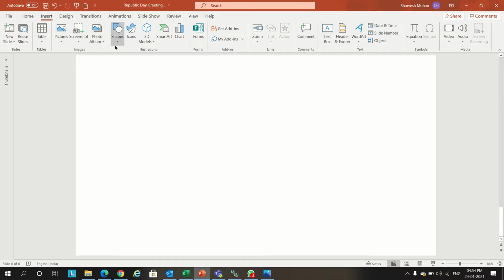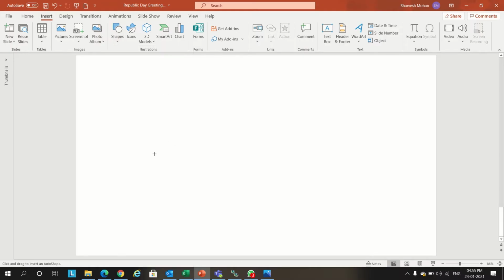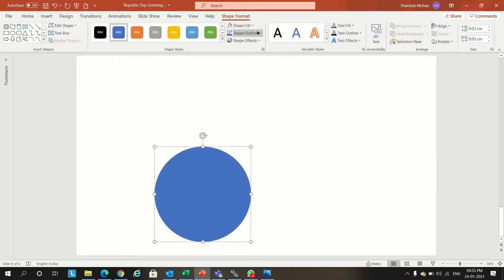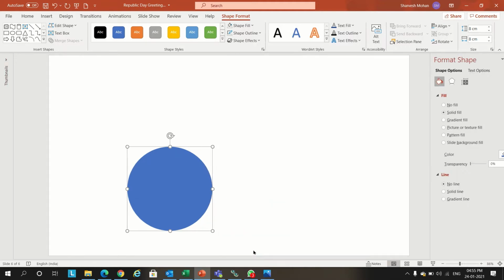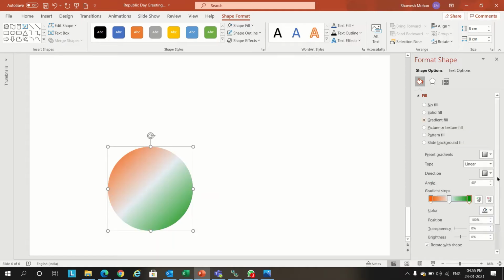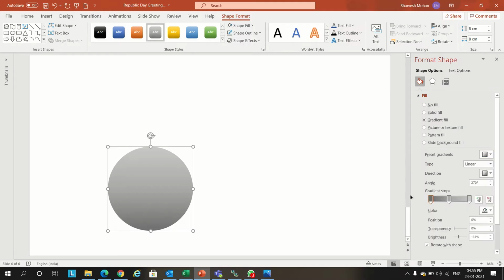Go to Insert, Shapes. We'll take the oval shape and draw a perfect circle holding the Shift button. Go to Shape Outline, no outline. We'll give 8 centimeters for both. Then go to Format Shape, and we'll give a gradient color. We'll select this option, gray color, medium gradient, accent 3.